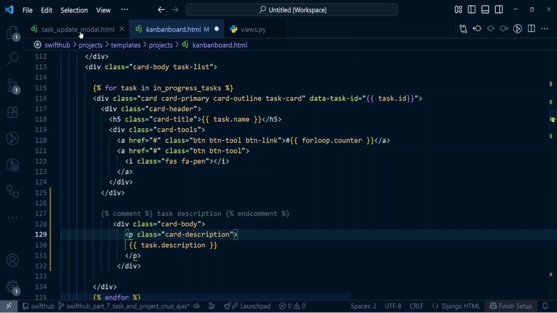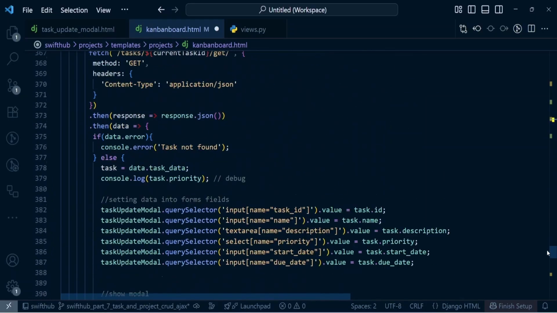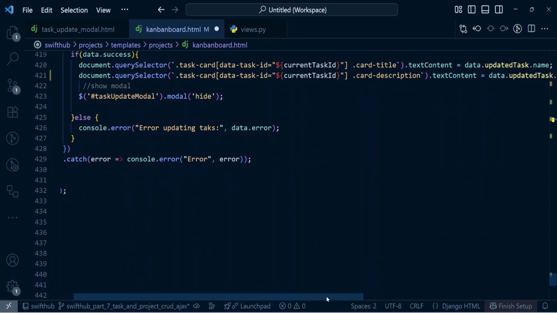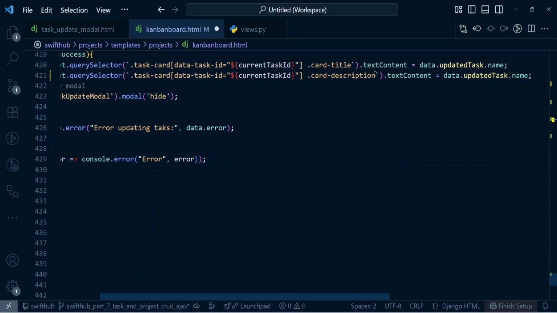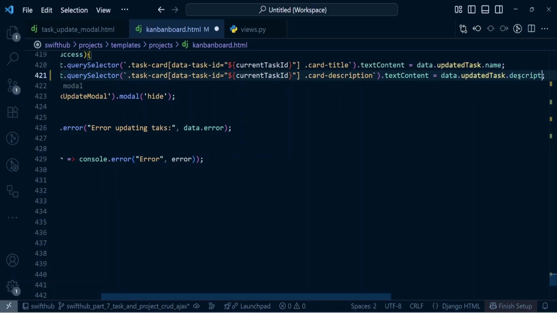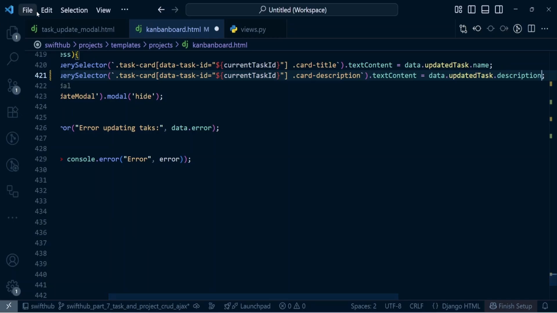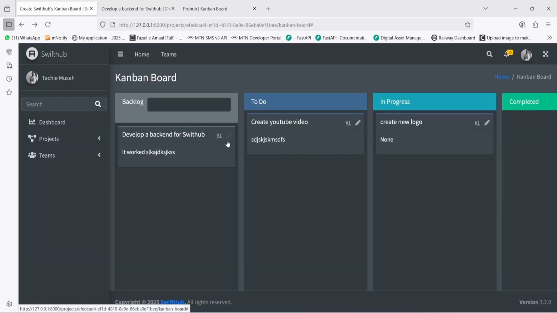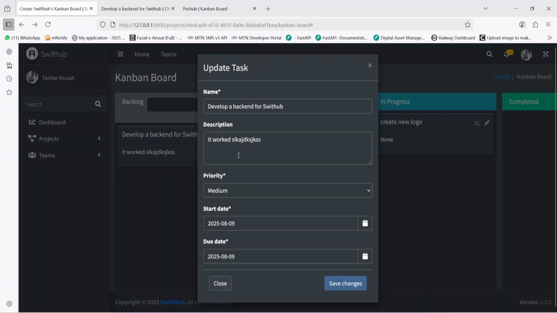All right. So once we have done this, we're going to go back down into our code where we are doing the update. And now we are targeting that particular class. And once we get that particular class, we want to set the content to the data.updated tags.description. Instead of name, we do description like that. Okay, so I'm just going to save this, and hopefully when we refresh and make an update, it's supposed to reflect the current description. So I'm going to click on this one right now, and now it says it works.